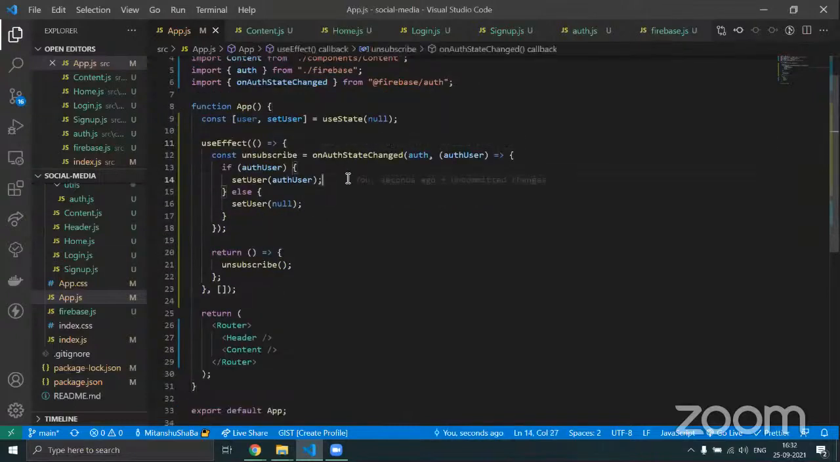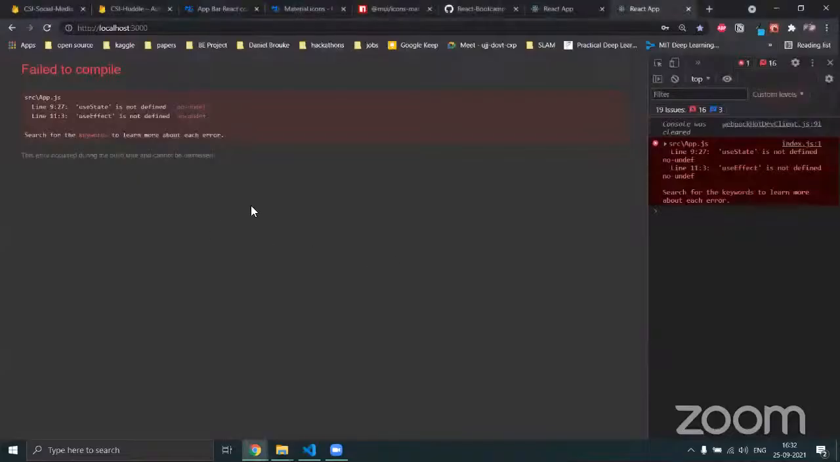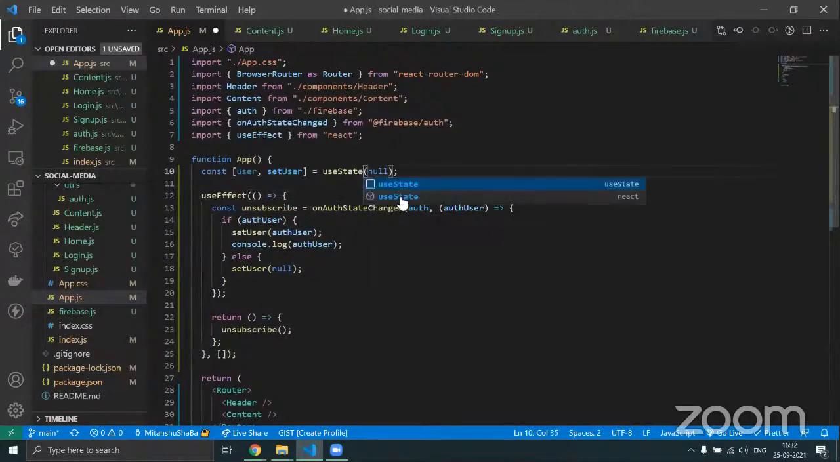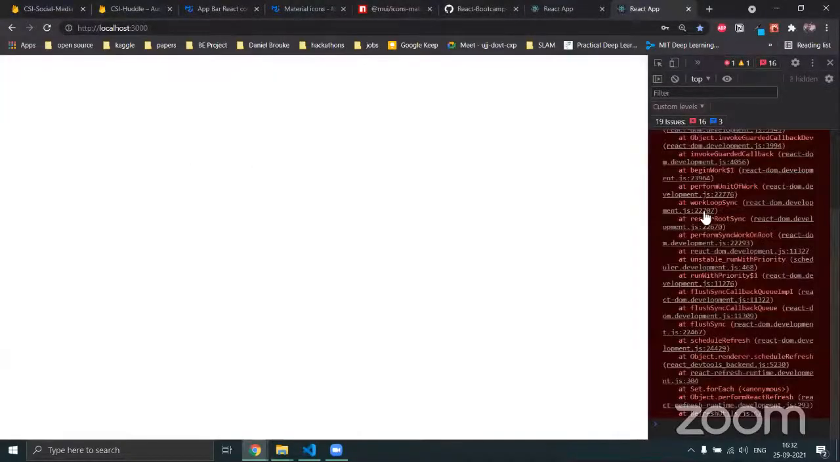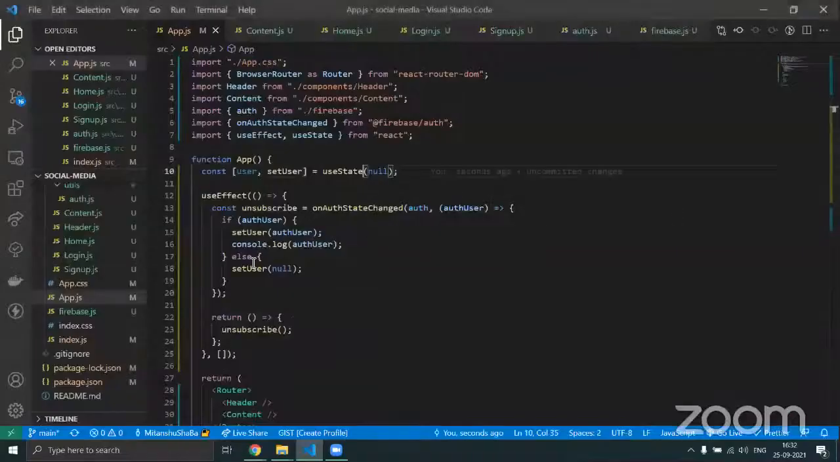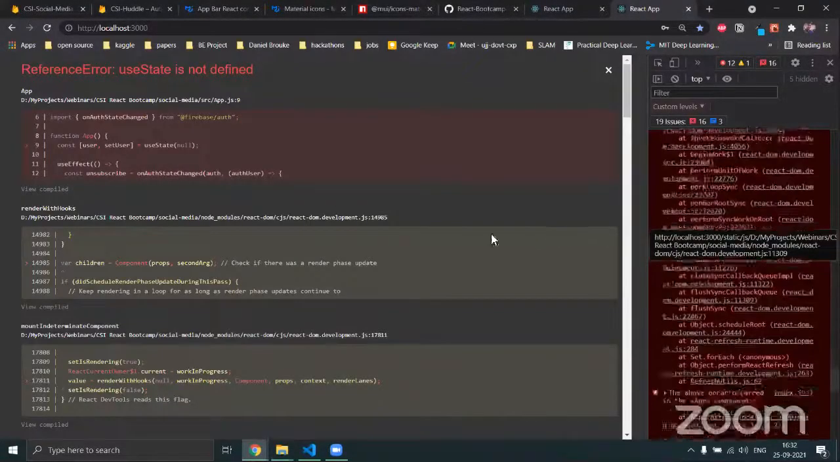Now let's check. I'll just put a console log over here so we can see what the current user looks like. Coming back to the app, we forgot to import both of them, useEffect and useState. All right, let's check. useState is not defined. Okay, it might require a few more seconds to do all of this. Let's refresh the page.